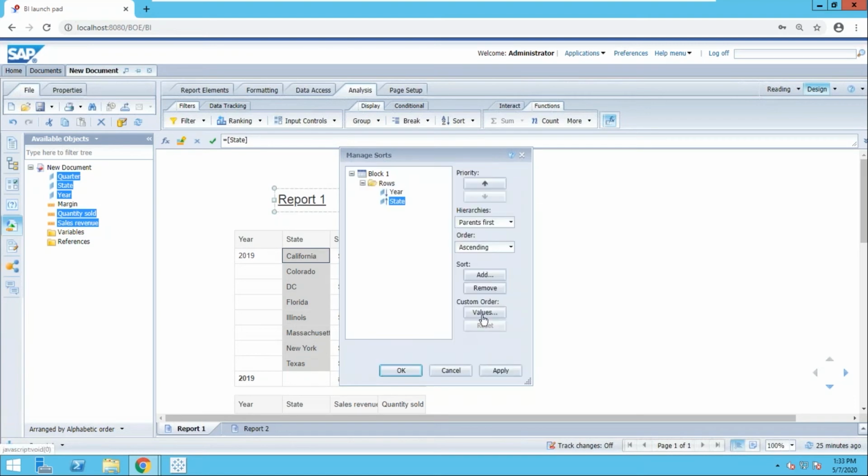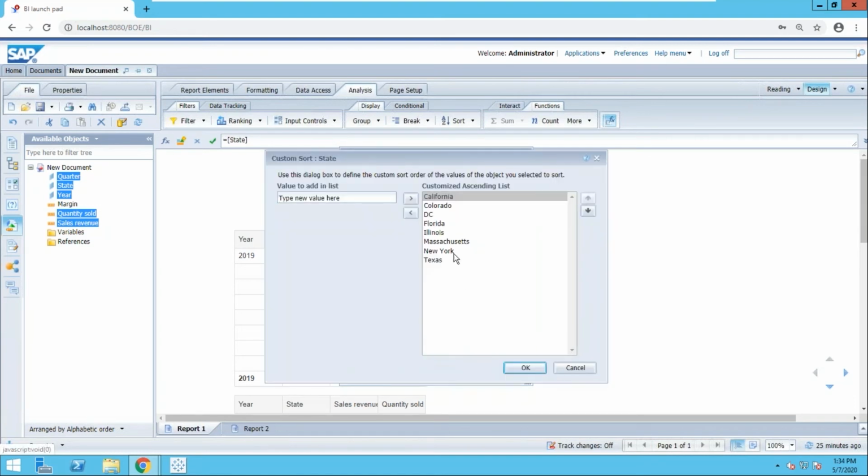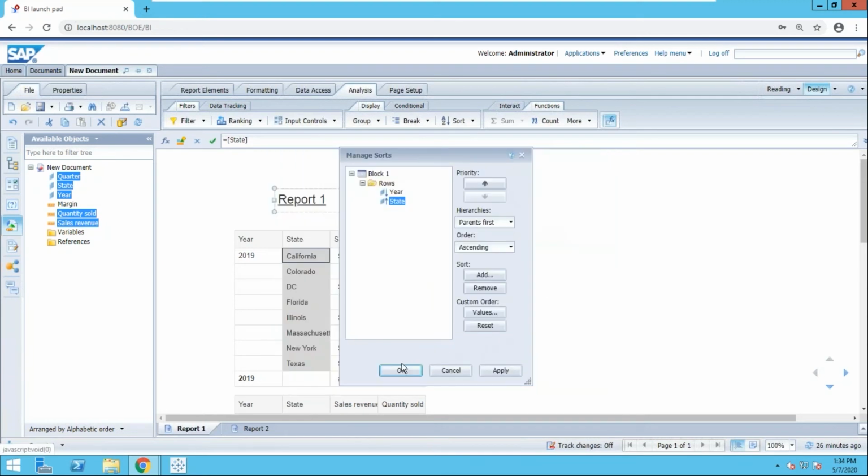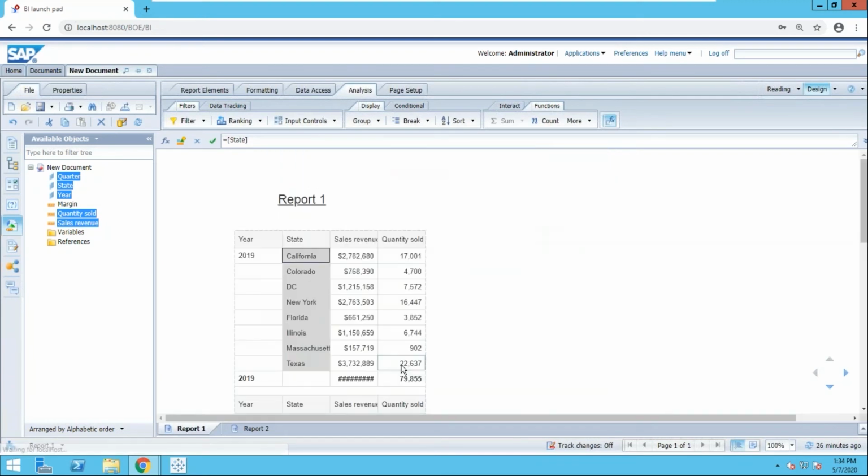Doing OK. I'll hit the values button, and I'll just take New York. I'll do one single change just for time's sake. Move it up. You can put everybody up and down and around in any order that you want. And now when I come back in, my default order has changed as you'd expect it to be.